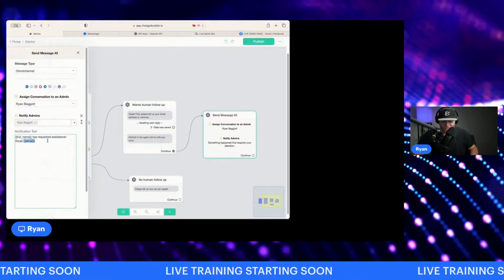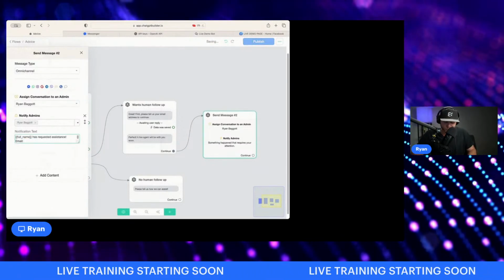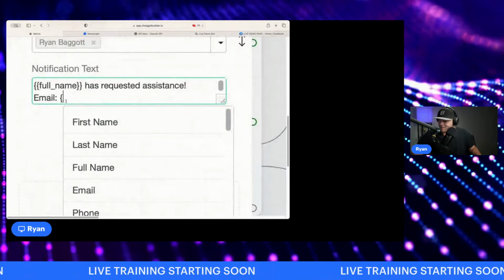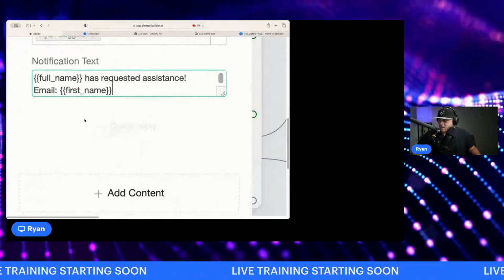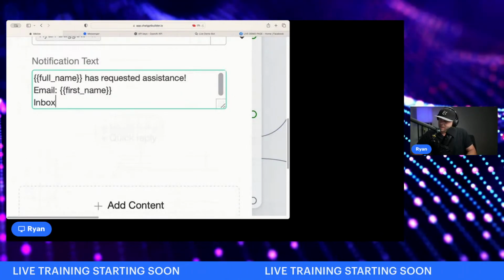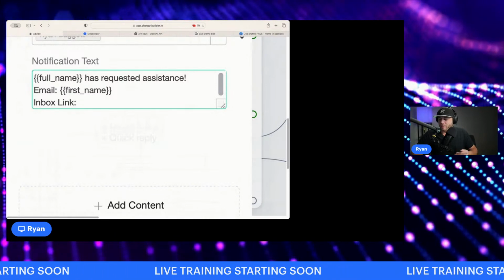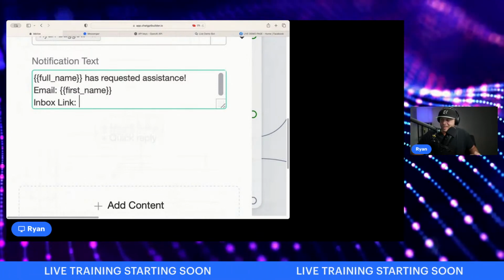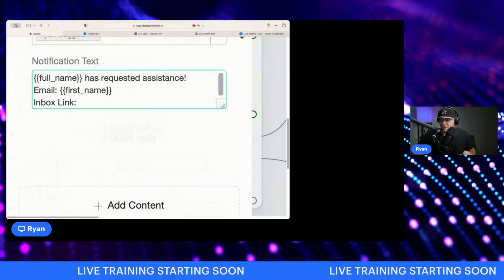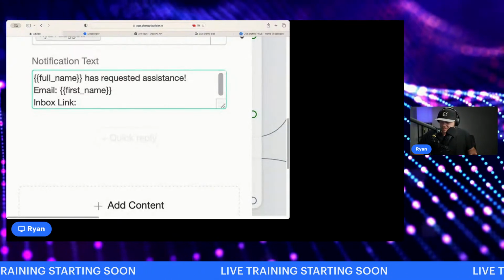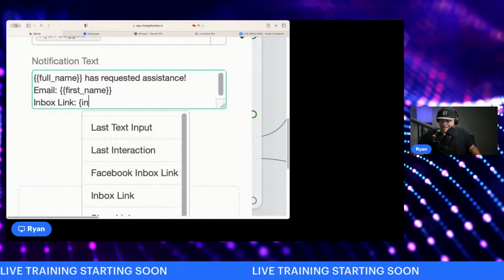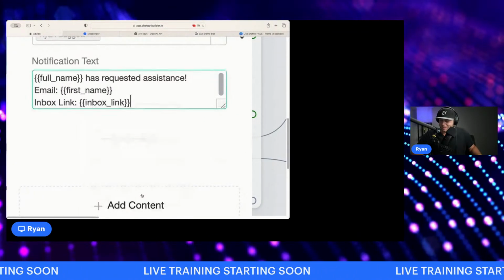Let me show you exactly how that works in case I go a little too fast sometimes. We just use this one bracket here, and then we can choose first name. Okay, and so then I'm going to hit enter again, and I'll say inbox link. And this is what I do when someone's messaging for me. Out of the hundreds of messages that we'll get in a couple hours a day, some of those people do want to talk to a human or to me specifically.